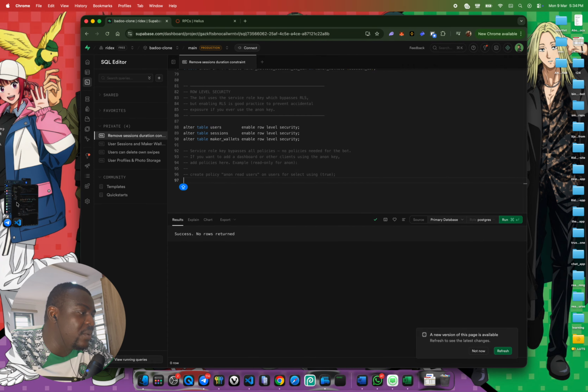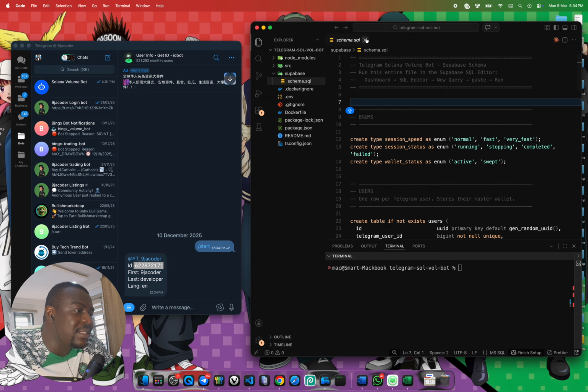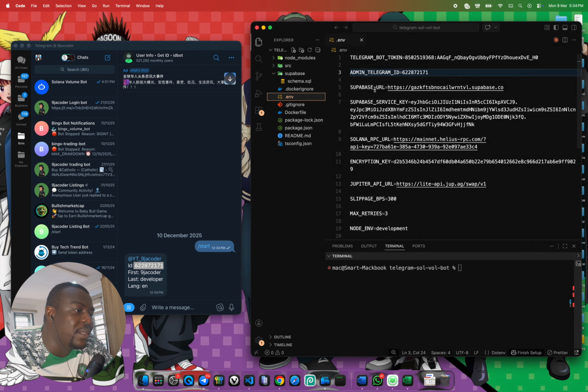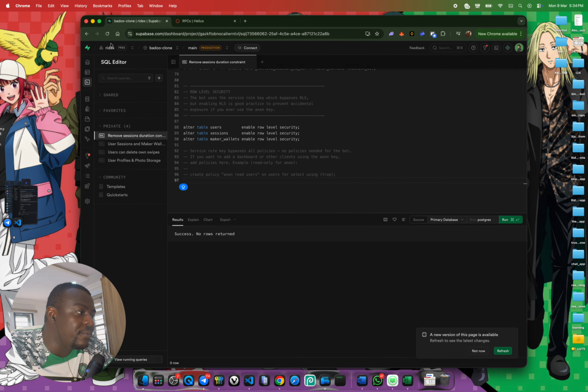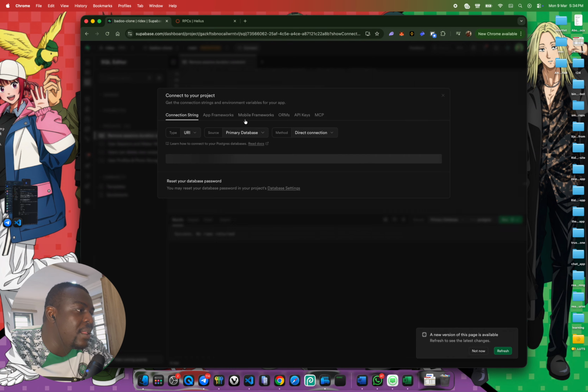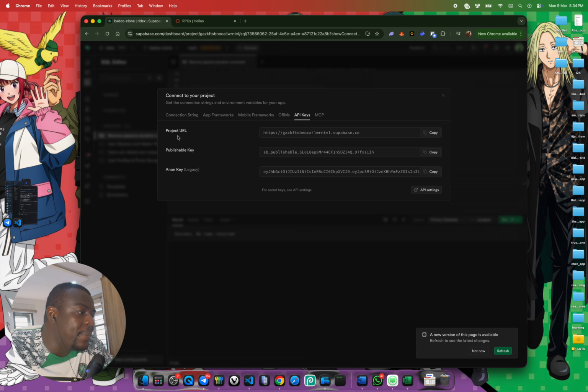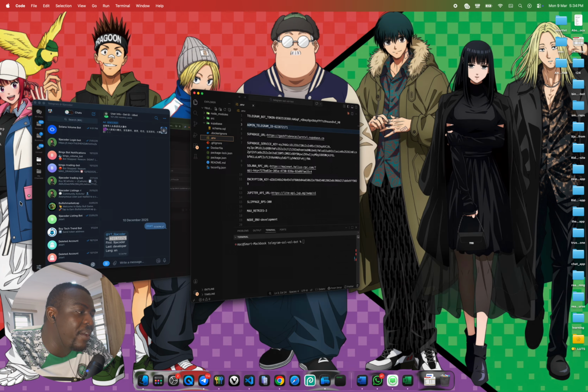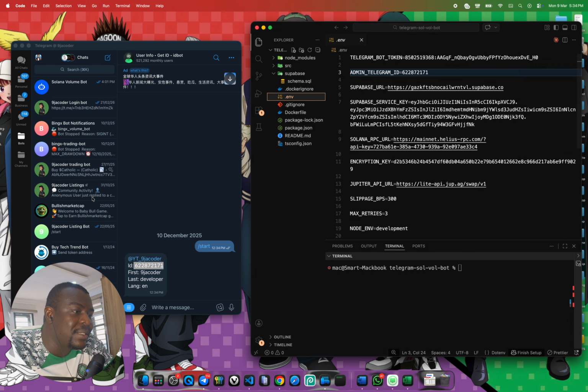Very, very easy. Okay, now after you've done that, you just go back to the environmental variable file. You need your Supabase URL. So you come over to your Supabase, you click on connect, API keys. You can see your project URL. You copy that and you paste it, okay?